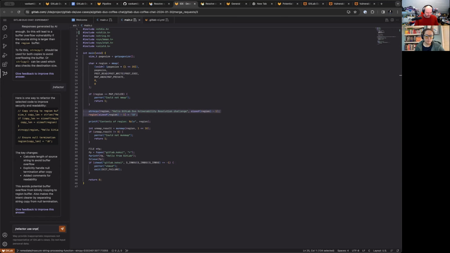Oh, that's interesting. I'll make this a little bigger. So it uses snprintf to print that in there and then checks for errors. That's nice. Yeah, this is also something, in combination with GitLab Duo using chat code tasks, to refine the vulnerability resolution proposal in the merge request, or use code suggestions.